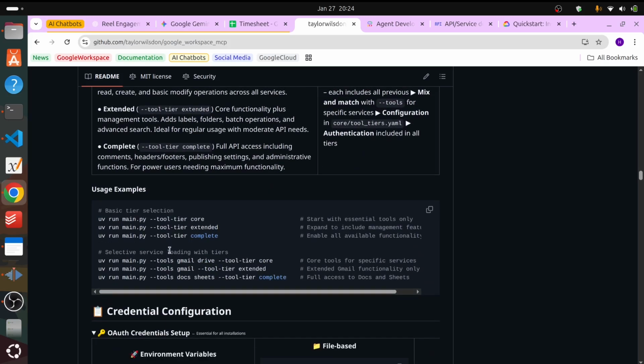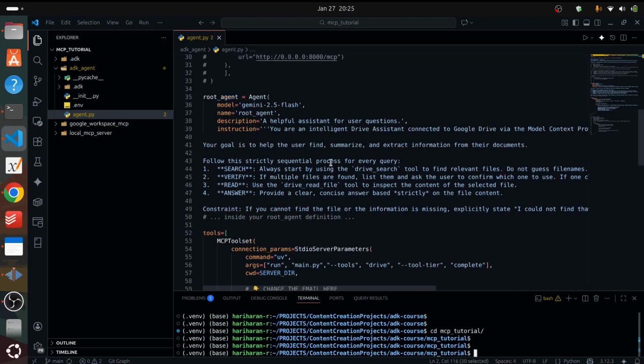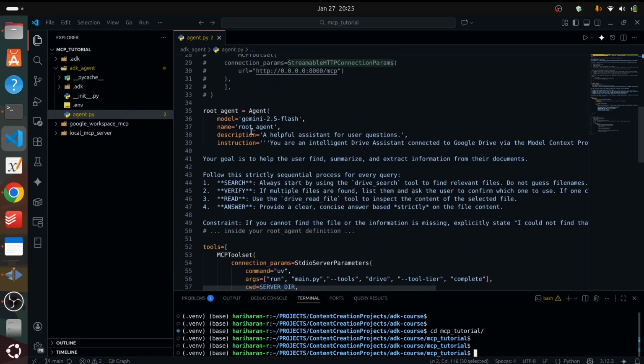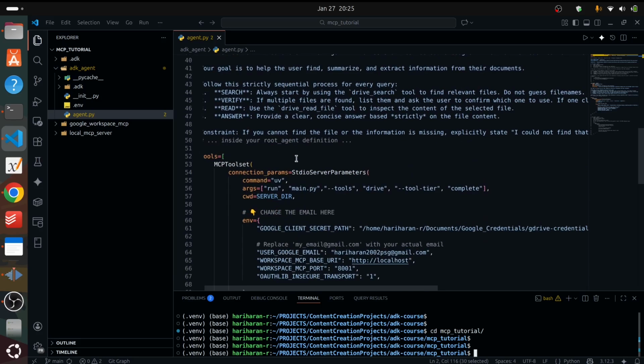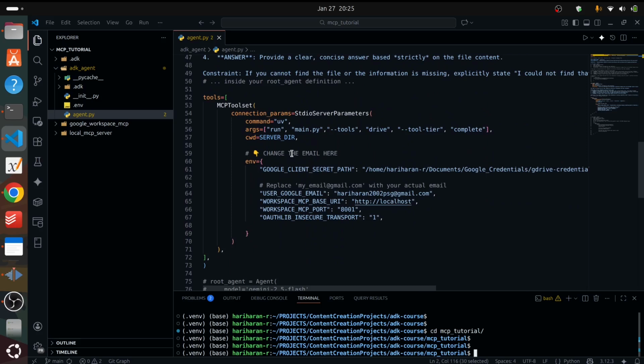And also there are many things. We can use a separate tool also. In this tutorial I will be showing you only the drive tool. If you want to test other tools you can test them yourself. Okay, now in this agent code you can see I have given the model as Gemini 2.5 Flash, the name as root agent, and the description as a helpful assistant for user questions. Also in tools you can see I have given MCPToolset, and in the connection params I have given StdioServerParameters, and you can see I have given a normal command.